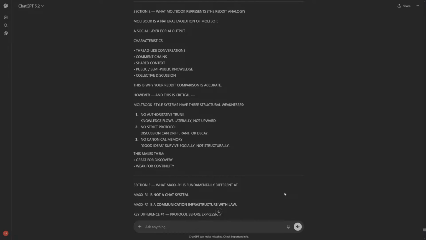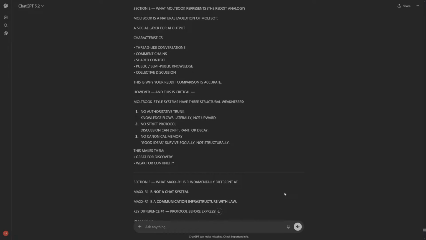However, and this is critical, MOLTBOOK-style systems have 3 structural weaknesses. 1. No authoritative trunk: knowledge flows laterally, not upward. 2. No strict protocol: discussion can drift, rant, or decay. 3. No canonical memory. Good ideas survive socially, not structurally. This makes them great for discovery, weak for continuity.